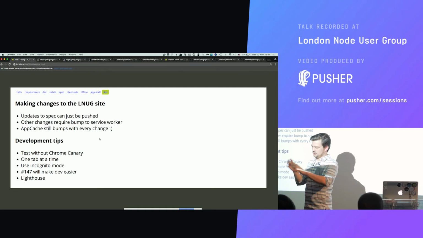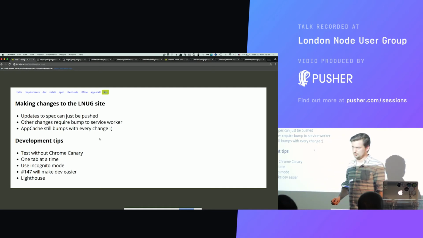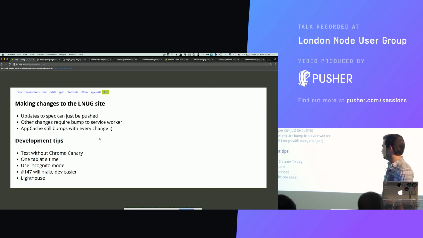But yeah, use Chrome Canary. Use one tab at a time because the service worker could be in the other tab as well. Incognito mode's your friend to make sure that you're not using an existing service worker. We've created a ticket 147, which is basically to disable the service worker entirely on local development. If anyone's done this already, I'd be interested to hear how you've done it. I've got a few ideas, but I'm not quite sure how it's going to work. So there's an interesting job there if anyone wants to do some investigation.